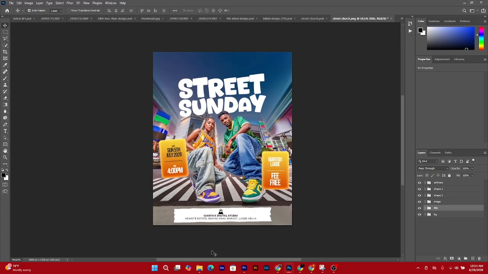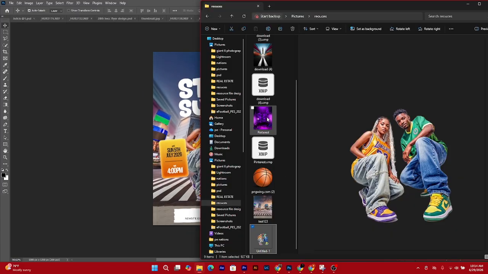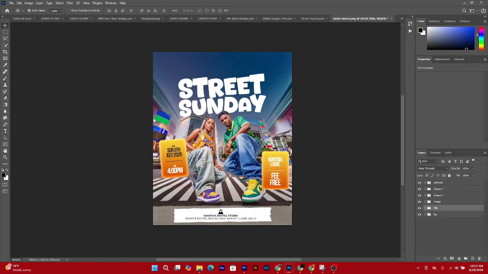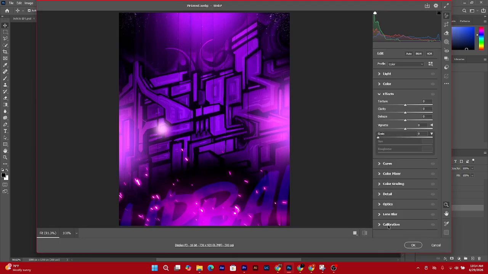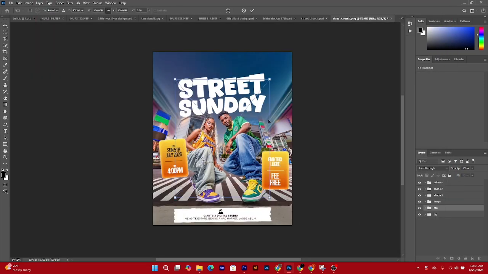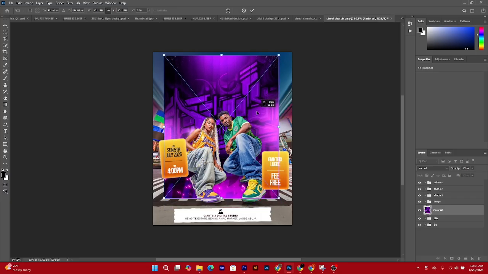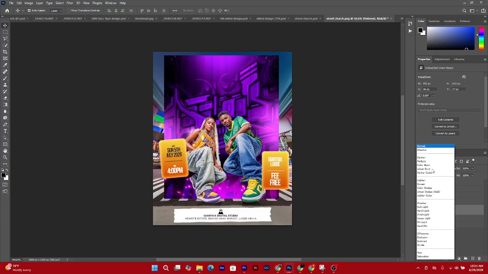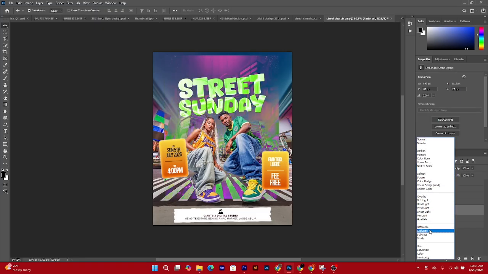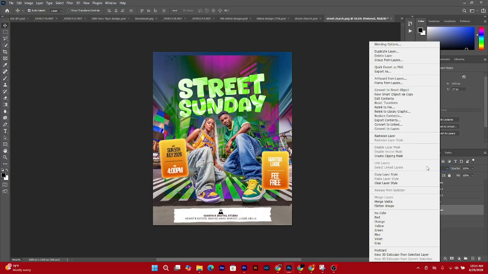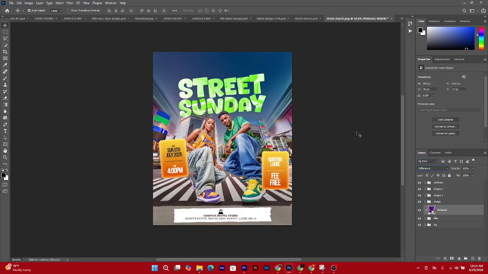So what we just need to do for this is come over to our resource file. This part, you're going to drag it into Photoshop. Then you're going to increase this a little bit, like this. So change the blend option to, let's say, difference. Thank you. Right click on it, create a clipping mask for it. Boom, this is what we have.